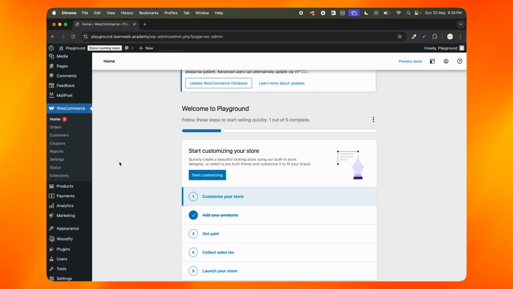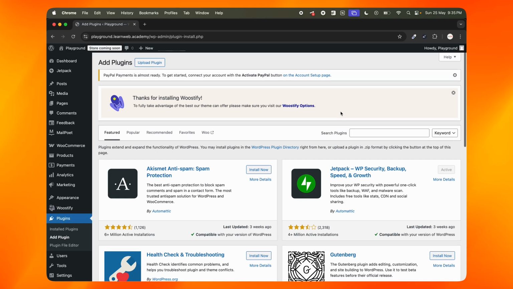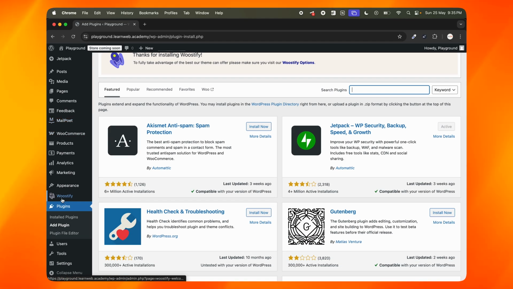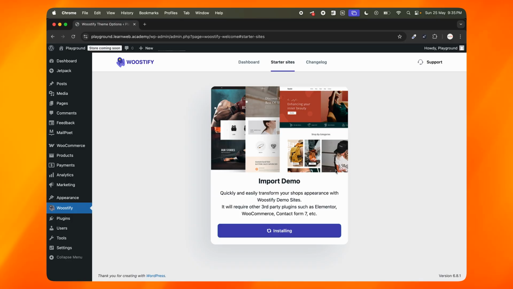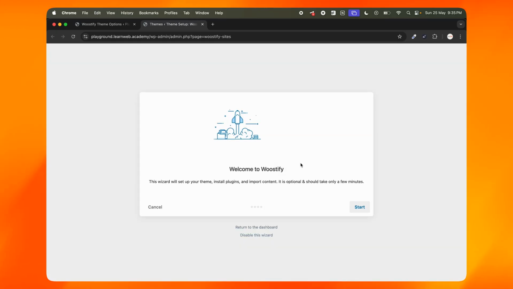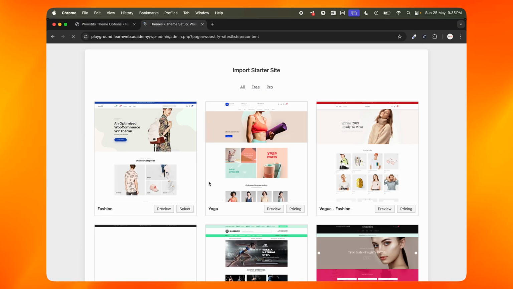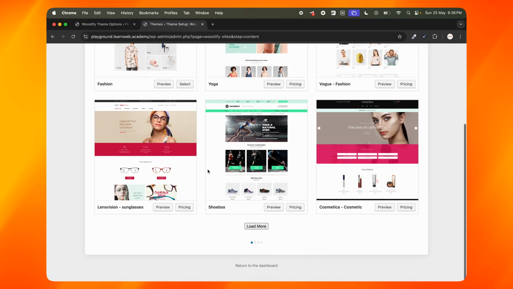Now we will install Woostify starter template. So we will just go to the plugin section and click on Add New Plugin, and we can also do that here on this section. You click on Starter Sites and click on Install. This will help us to import the ready-made demos of the e-commerce sites. Then we will click on this Activate Woostify, and then click on Start, and you can see that there are many templates.